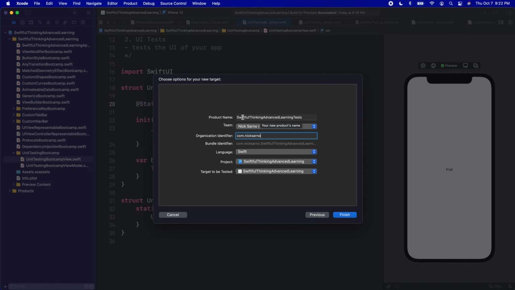All right, and then we need to add a name for our tests, and the common methodology is either to just include your app name, which our app right now is called Swiftful Thinking Advanced Learning, and then include the word tests after it, or include an underscore and then the word tests. I like to add the underscore just because I think it looks a little bit cleaner. So I'm going to put underscore and then the word tests. Let's make sure the language is Swift. The project is, of course, this project that we are in, and then it's giving us an option to add a target to be tested. So this is going to be our actual app because we're testing the logic that's in our app.